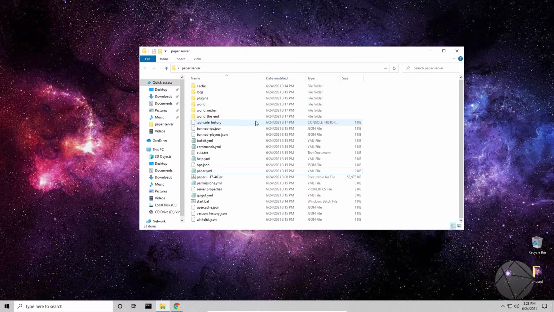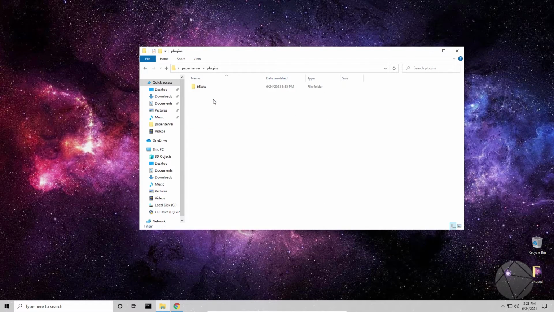Okay, so now that you have the server basically set up, you know how to configure it. The next thing that everyone's asking me is, how do I put plugins on the server? You can see here that we have a plugins folder that we don't normally have in a normal Minecraft server. In here is where you would drag and drop the jar files for your plugins. So we're going to do that right now.